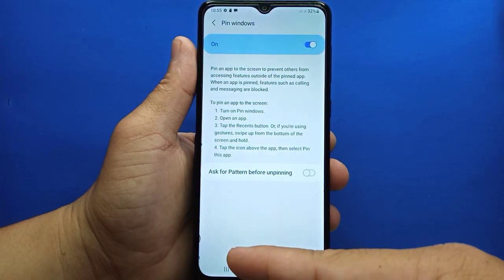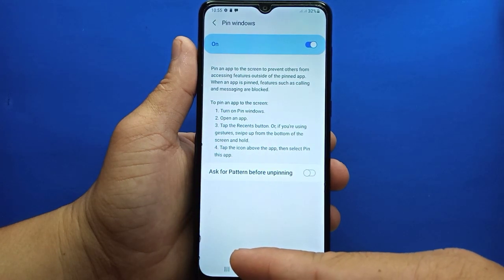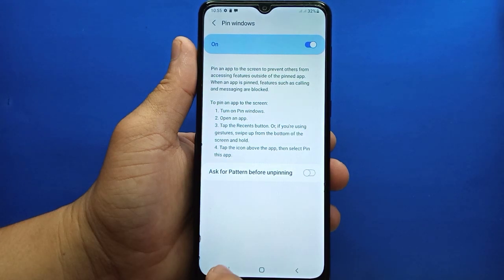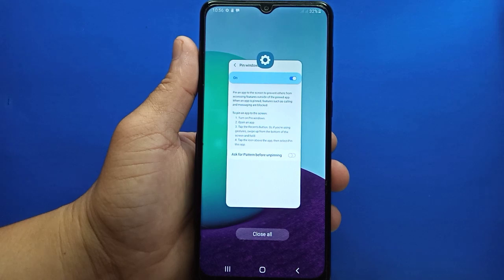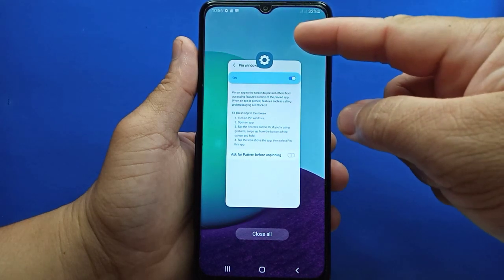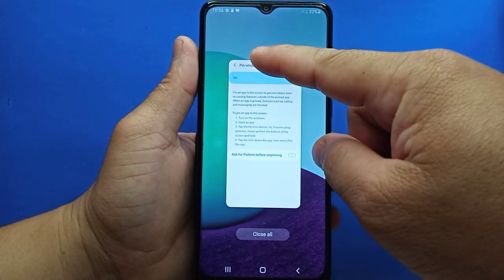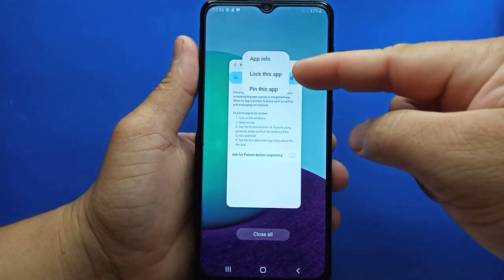Or if you're using gestures, swipe up from the bottom of the screen and hold. Okay, and I pin this app. And the fourth step, tap the icon above the app. Then select Pin this app.